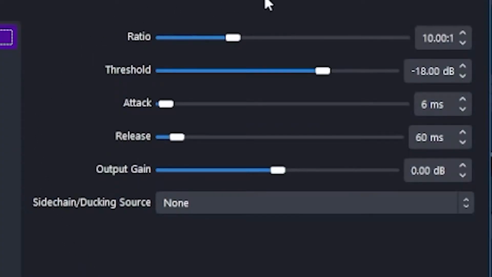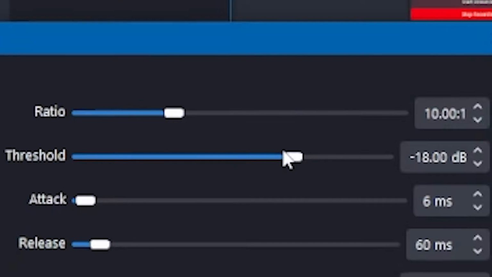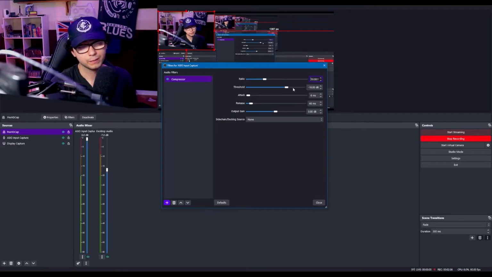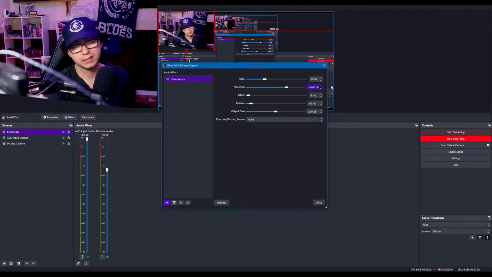Okay, so now we will have all these settings here, and these are the same ones we were just talking about: the ratio, threshold, attack, release, and gain. Okay, so for ratio, we discussed this before. Every decibel that goes over the threshold here will get reduced by this number. So at the moment, it's set to reduce it by 10, every time it gets to minus 18 decibels.